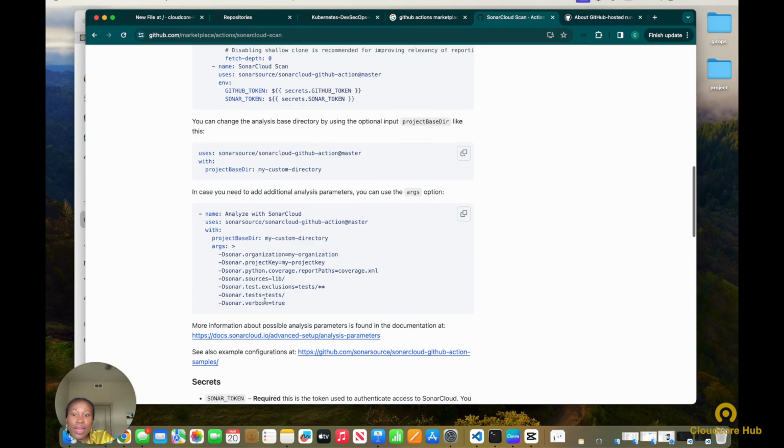Then you go down, just to have a review of what is going on here. What is it going to do? How are you going to set this up? It's going to analyze your code with SonarCloud. Now here there are questions, like project base directory. You have to show SonarCloud the directory that you want it to scan. I'll show you an example of where I've done this.